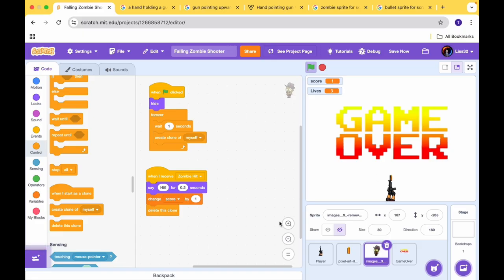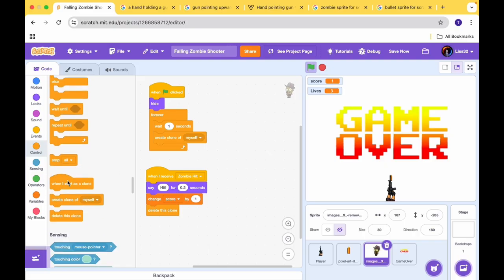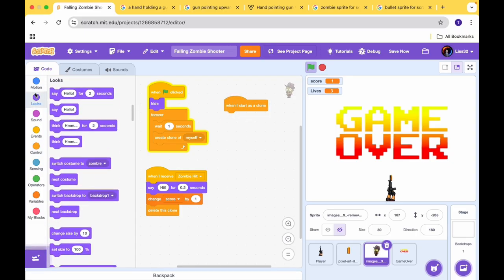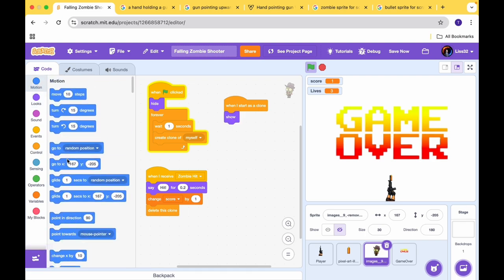All right. So another one is we ended up here cloning the zombie here. So what's gonna happen when the zombie start cloning itself? We need to display the zombie. Then we go to its position, set the position.